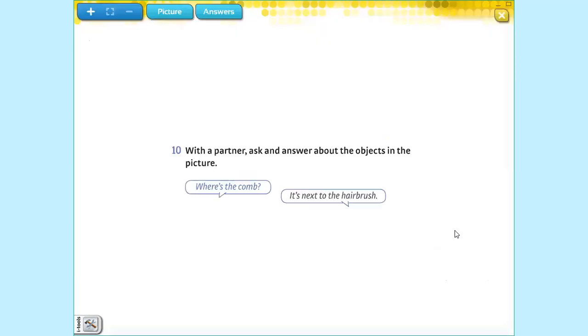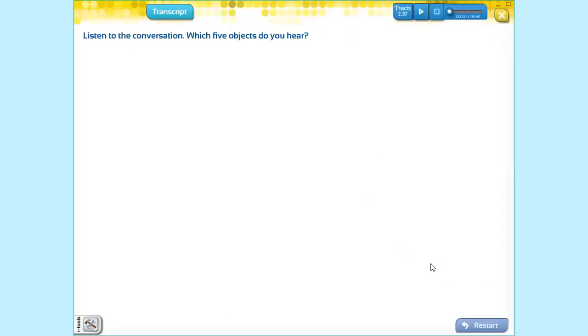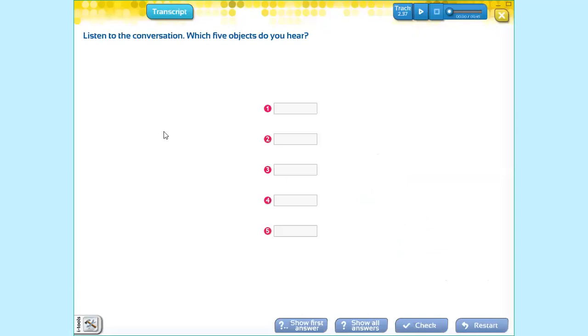Okay, guys. And finally, you can ask your partner, where's the pencil, where's the book, where's the laptop, where's the table, etc. No personal questions, so they can use a preposition. Now, the last activity, which is listen to a conversation. Which five objects do you hear?